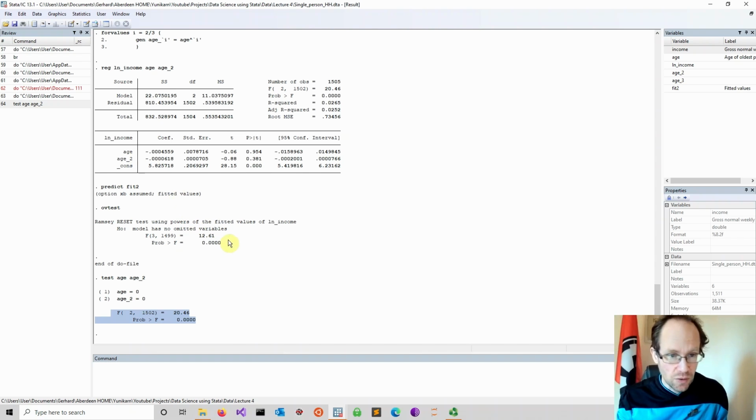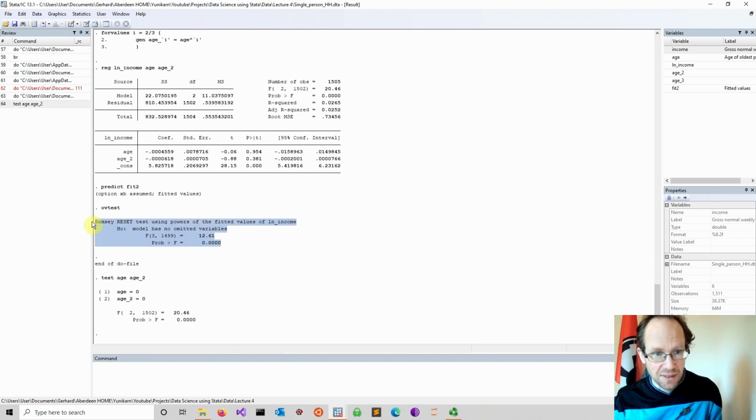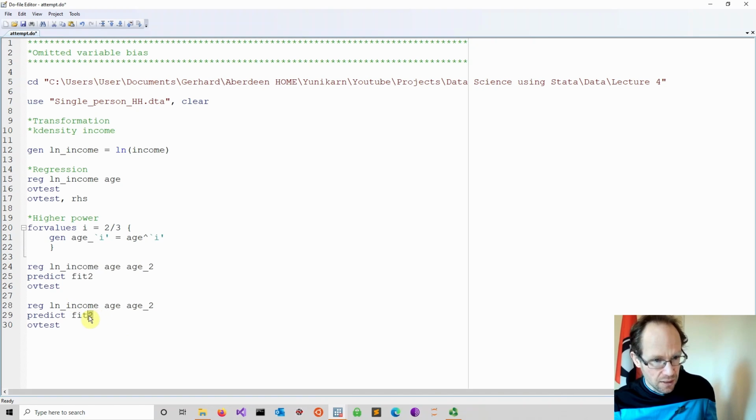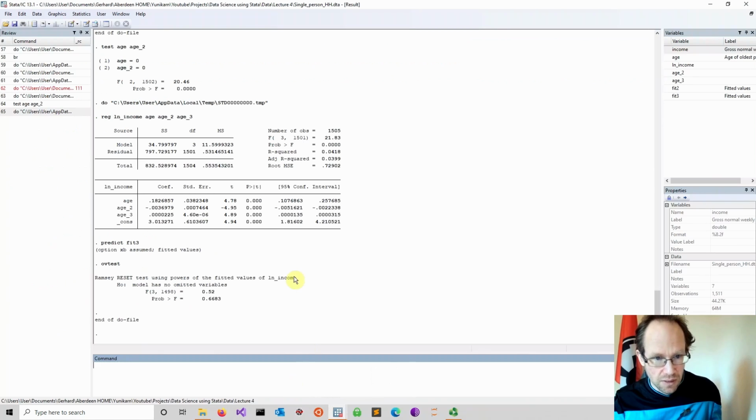Now, the next thing you observe, of course, is that our Ramsey RESET test is still complaining. I can still reject the null that the model has no omitted variables. So what do I do next? Well, the next thing you do is you go into higher powers. And we just do that right now. Now we also save the fitted values 3 into H3 and we see what happens there. So we run this further and see what happens.